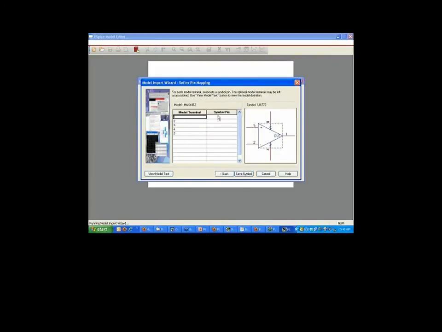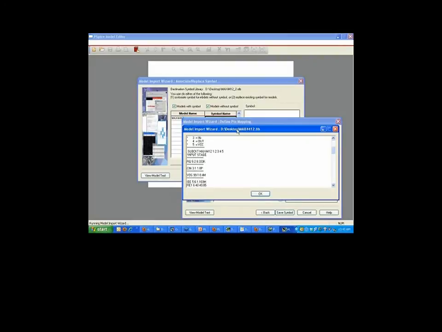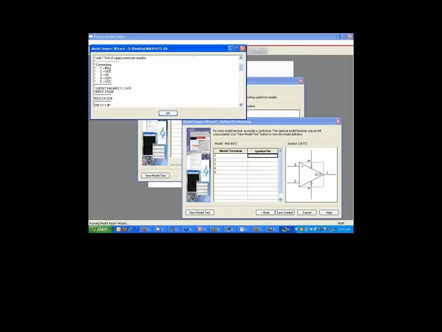It doesn't really matter. The tricky part now is mapping your model terminals, the pins from your model, to the symbols on your schematic part. That can be tricky, except it's made easy because you can hit this view model text. In the model text, the manufacturer always gives you the mapping for this. So pin 1 is equal to in positive. You can see that right there. Pin 1 is in positive, pin 2 is VEE, pin 3 is in negative, pin 4 is out, pin 5 is VCC. There we go.